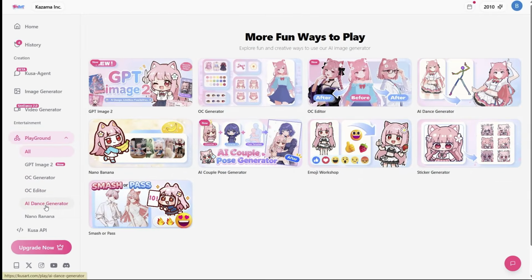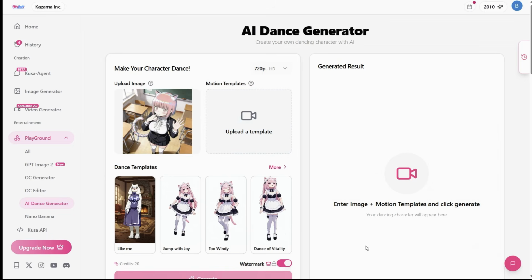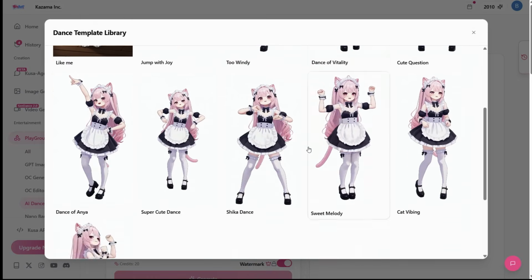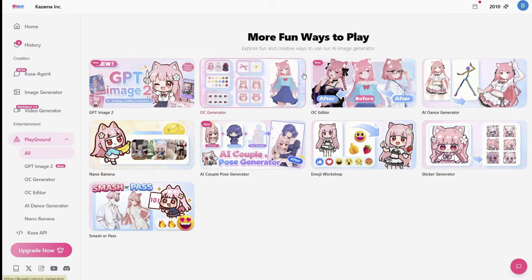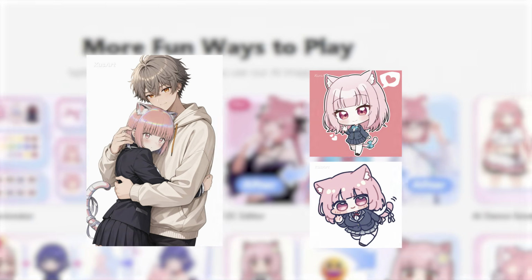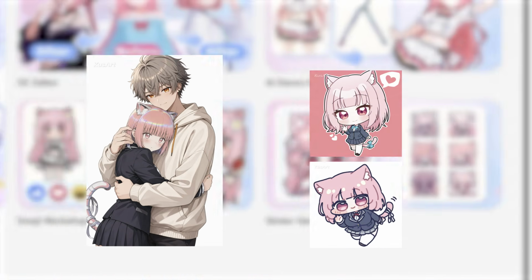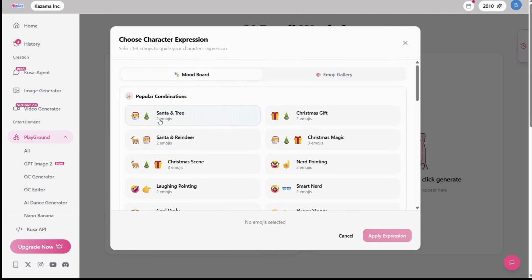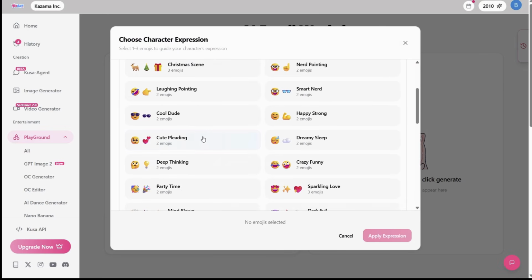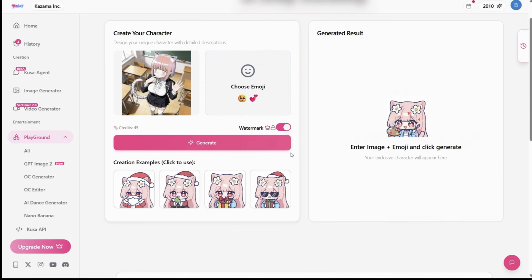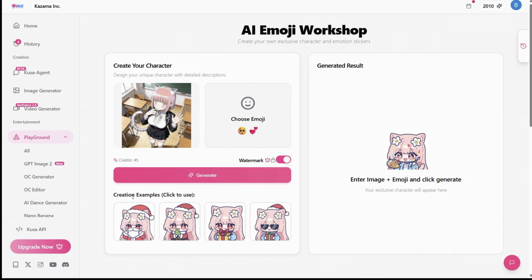And if someone wants something even more playful or viral, the platform also includes tools like AI Dance Generator, Emoji Workshop, Nano Banana, GPT Image 2, and other creator-focused features in the playground, so the workflow can go in both serious and fun directions depending on the content style you want. And the real magic happens when you combine these playground tools, like using GPT Image 2 to refine your vision before pushing it into Seedance 2.0 to create even more unique and interesting videos.